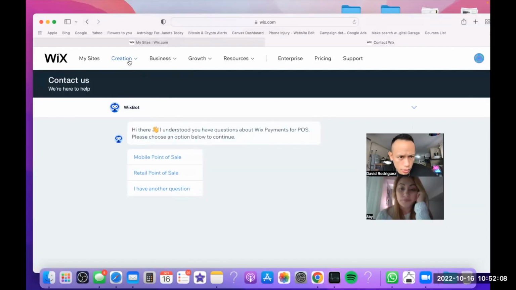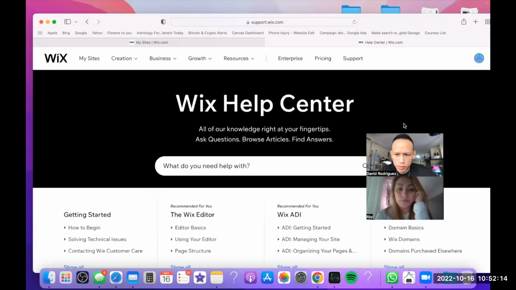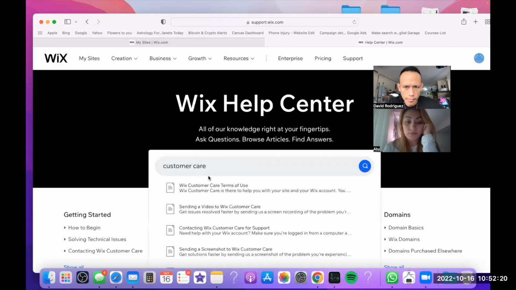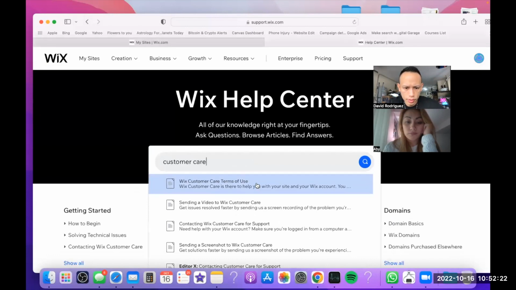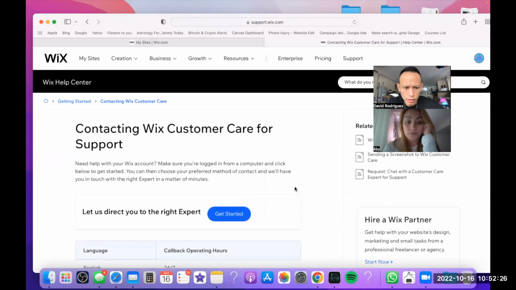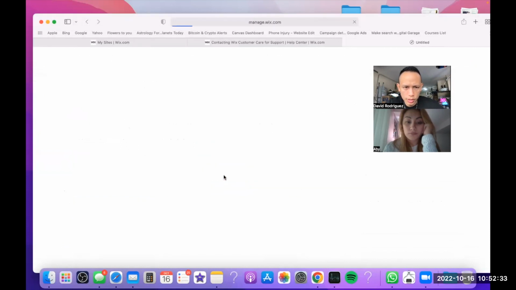All right, so when you go to support and it takes you to this right here, you want to type in either customer care or tech support. I'm going to put in customer care. Then we'll go here, and then you're going to get this right here. And you want to go, let us direct you to the right expert, and you go to get started.